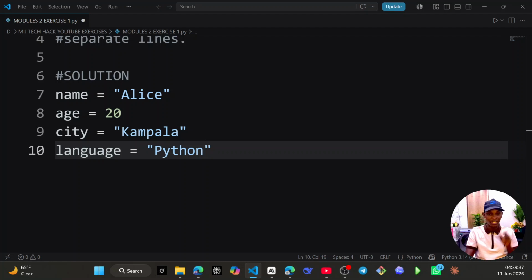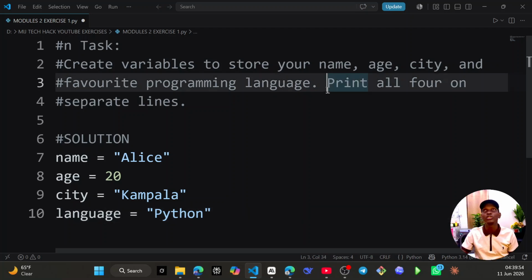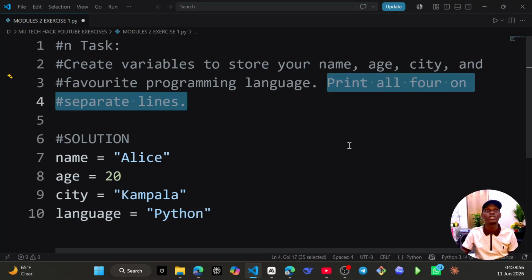So we have created our variables and we are now halfway in the solution of the question. We have created our name variable, our age variable, and then our city variable, then the favorite programming languages. What is the next thing that we are told to do? We are told to print all 4 on separate lines.